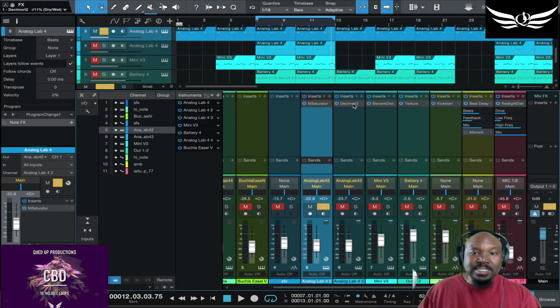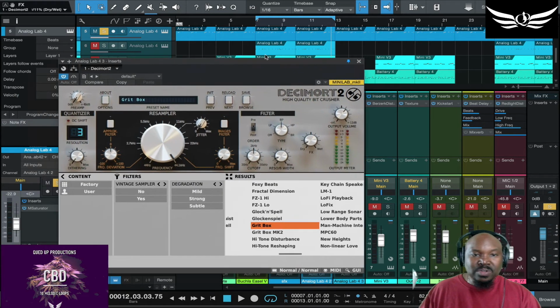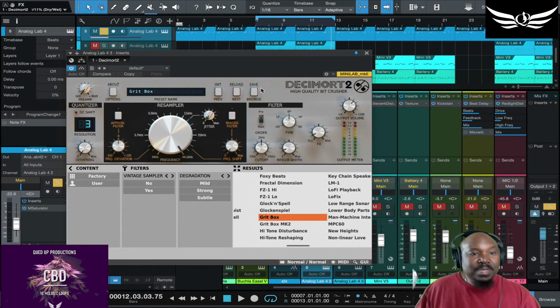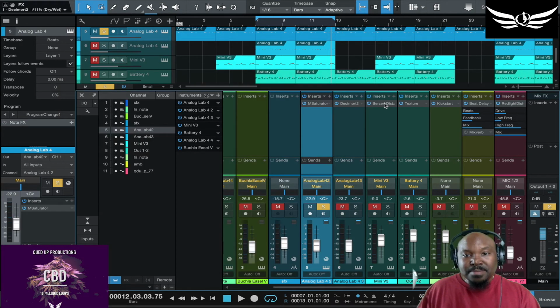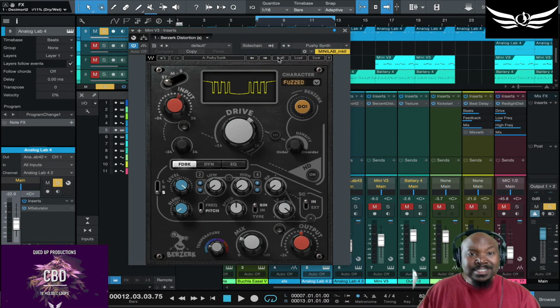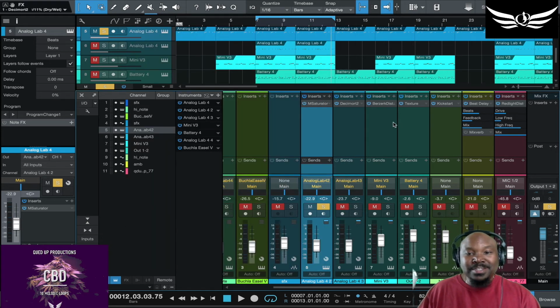Decimort, same thing. It's got all these different types of controls on it. Some of them I use, most of them I don't. That's the truth. So Berserk, honestly, you could just sit here and click through the presets, and I guarantee you're probably going to come up with something that you like. If you love 808s and destroying 808 sounds, just make a sine wave or something like that, or make an 808 and throw this on it, and have at it. It'll get it done for you.